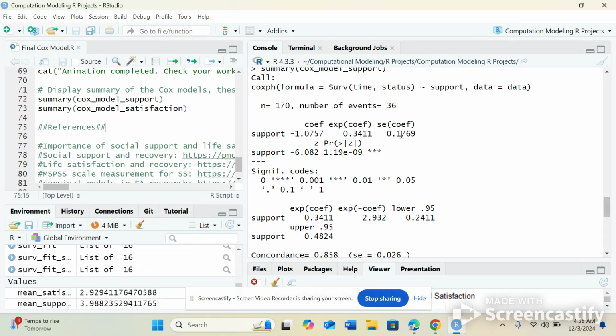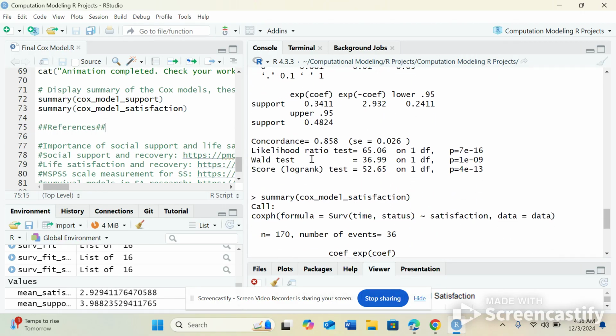And this is the standard error, which is good because relative to the coefficient, it's extremely low, and it's not like the coefficient is double the standard error. And this is the p-value, which shows that it's super significant. And this is the z-score. And here's the concordance index, and then these tests, I'm not sure exactly what they are, but they're showing basically that it's also significant.